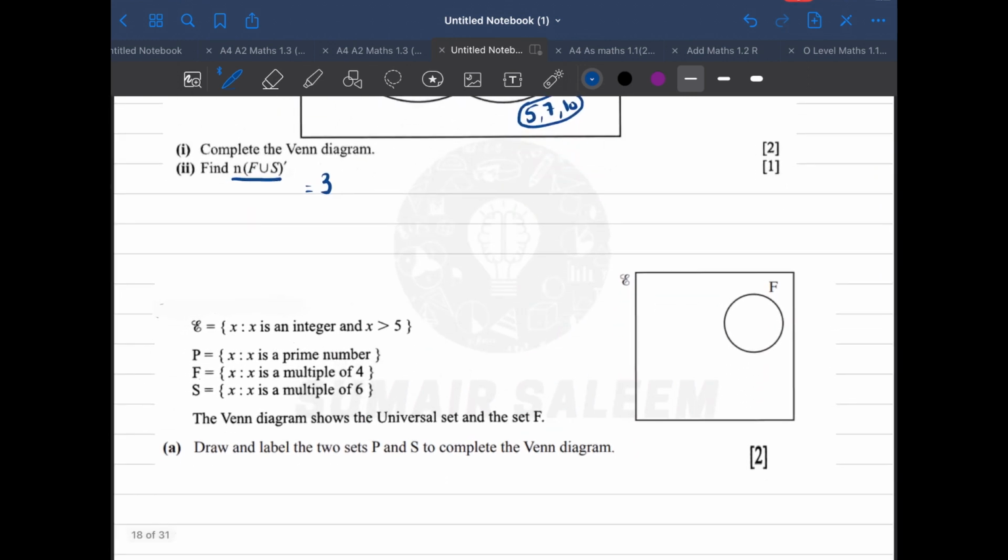Now the next question. It says P is a prime number, F is a multiple of 4 and S is a multiple of 6. The Venn diagram shows the universal set and the set F. Draw and label two sets P and S to complete the Venn diagram.